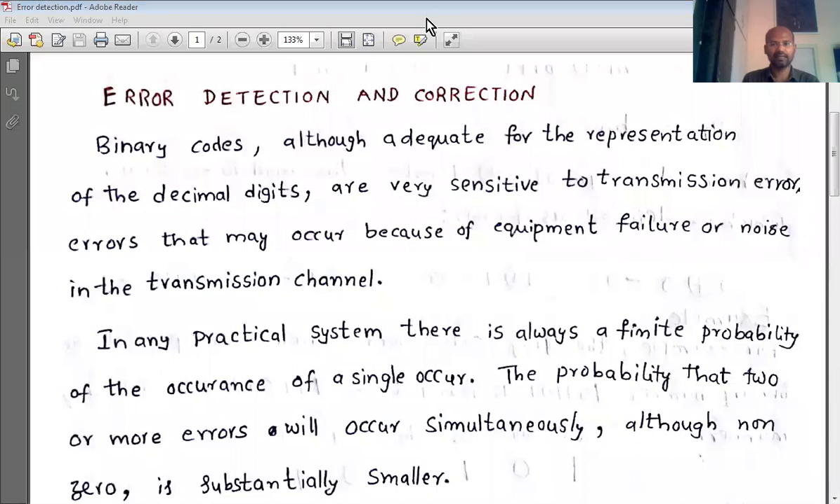Error detection and correction. See, what is this error detection and correction?